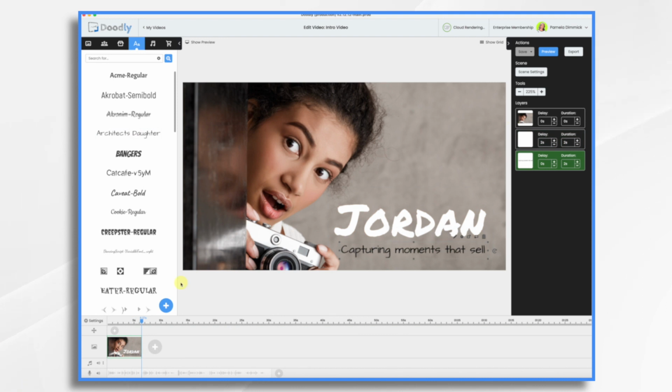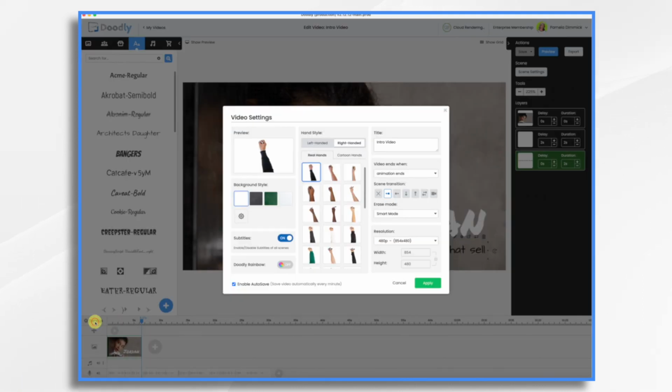As far as the hand style, go down to settings here. And this male hand with the sweater doesn't work with my picture of her. So I'm going to pick something that's a little bit more likely to be her. So I'm going to change the skin tone and have it look more feminine. I like this one with the stripes.